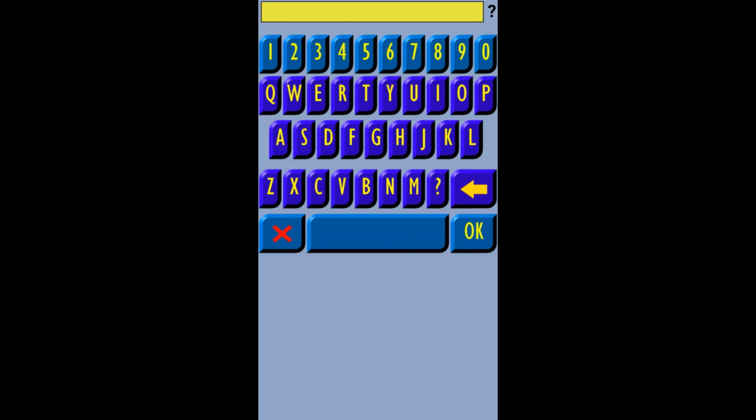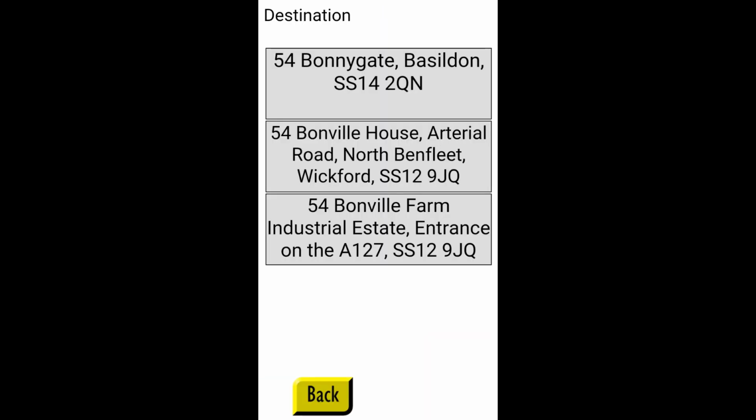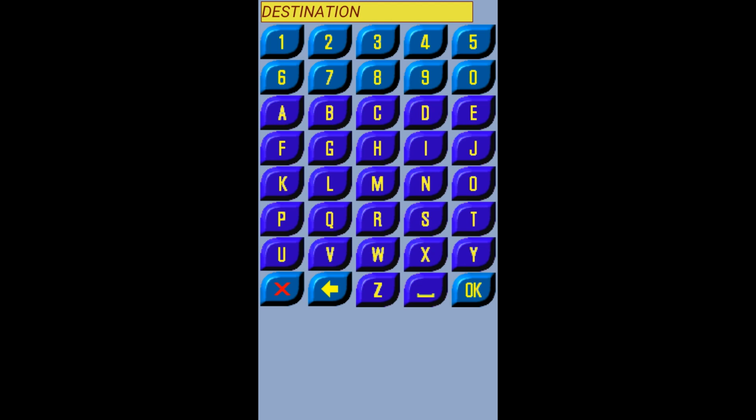Now, just as a short explanation, some people have tried putting door numbers in. So if you want to go to, say, 54 Bodygate, well, actually Bodygate with an N, it brings it down and it takes you to 54 Bodygate. But if you look, it also sends you to 54 Bonneville House and 54 Bonneville Farm. The number doesn't work. It doesn't make any difference if there is a 54 or there isn't a 54. You can still put that number in. Unfortunately, the system will not help you find door numbers, especially if they don't exist.